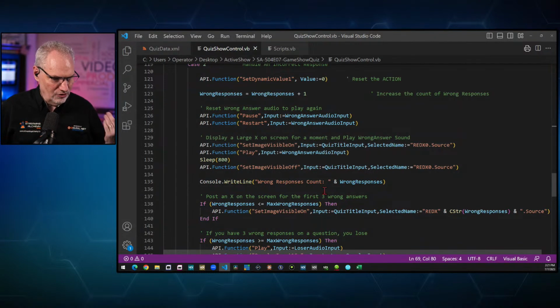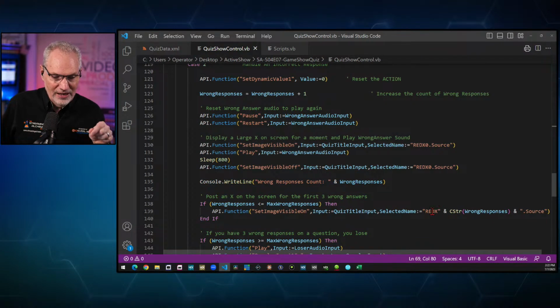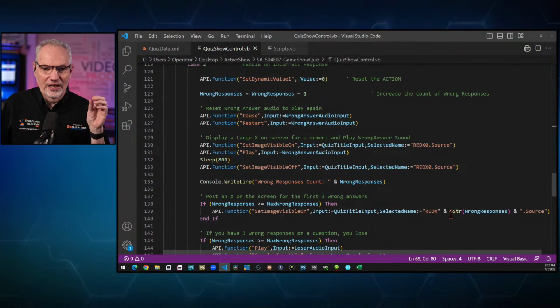This is just something we write out to our console so we know what's going on. And then what we're doing is, if this is one of our 3 wrong answers that we can get, we're turning on a little X in the lower corner for the first X, second X, or third X. And you can see the way we're doing this is we have the named elements inside GT Title Designer, and they're all called red X, and it goes 1, 2, and 3. The big one is red X 0 up here. So you can see that. But these are red X 1, 2, and 3.